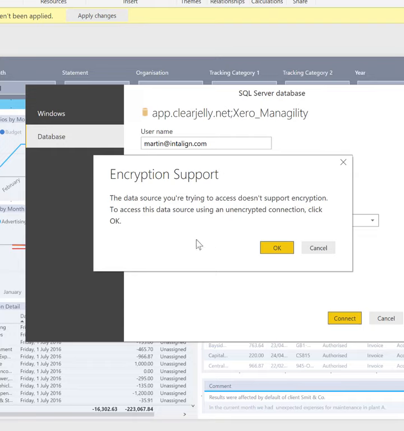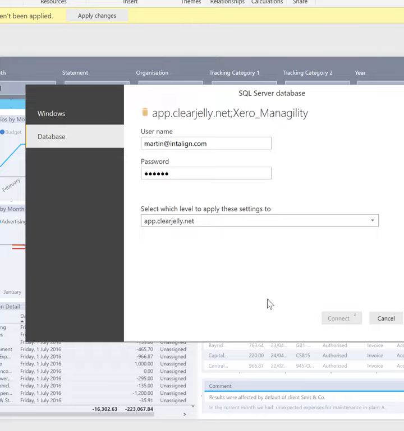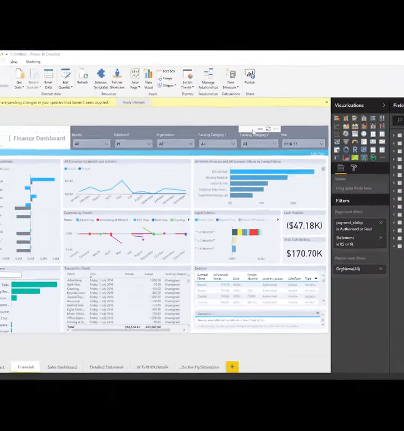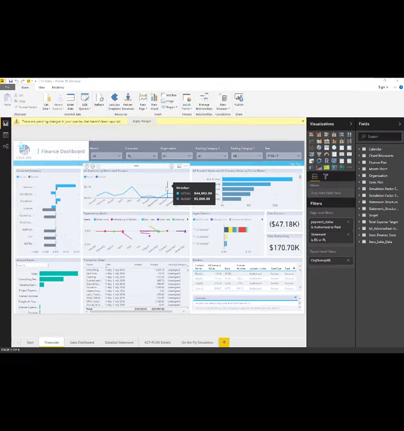There's a message coming up with encryption support. This is not really true. ClearJelly is actually encrypting all information, but in a different way than Power BI expects. That's why I get this message. So we can just move over this one. Now we see the dashboard with your data. In my case here, we're using the sample database. So this message here we can ignore for the moment, so we can turn it off.